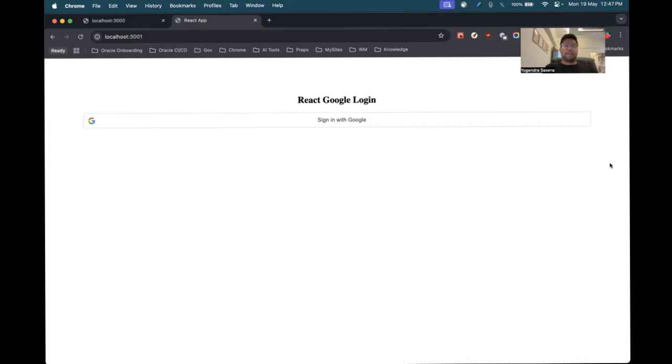Once the front end has an access code for this client ID, it makes an API call to our Node.js backend, maybe on the route slash API slash Google slash auth, right? And says, hey, this is the Google code. Now Node.js will say to Google, I am providing you the access code, can you please give me the access token? Basically the user details, right?